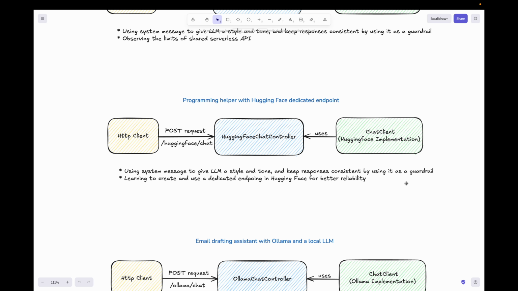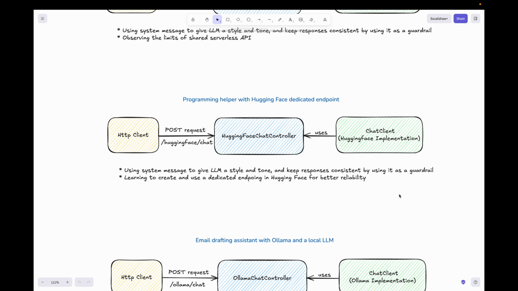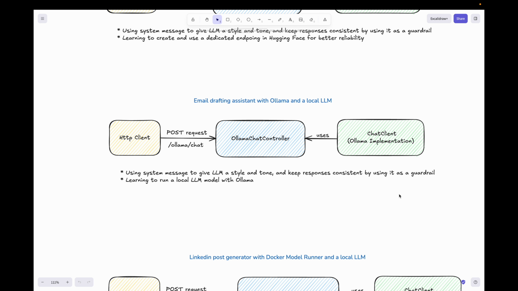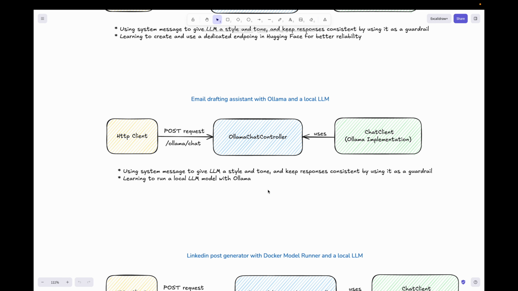Then with the fifth use case, you will create an email drafting assistant, this time using Ollama with a local LLM. You will use the Ollama implementation of Spring AI to create an Ollama chat controller and learn how to run a local large language model with Ollama in this use case.